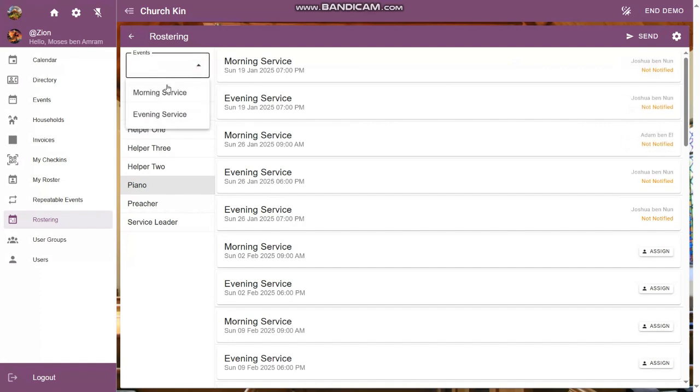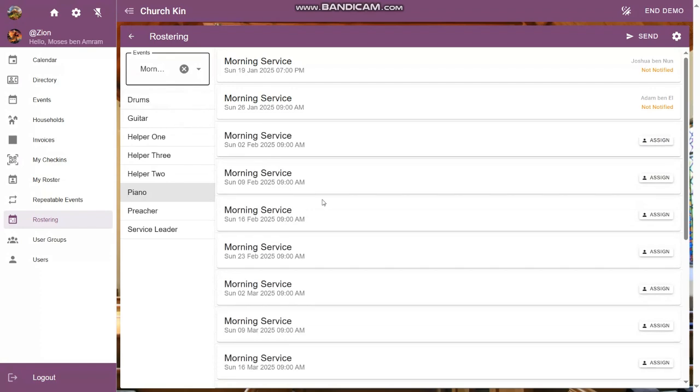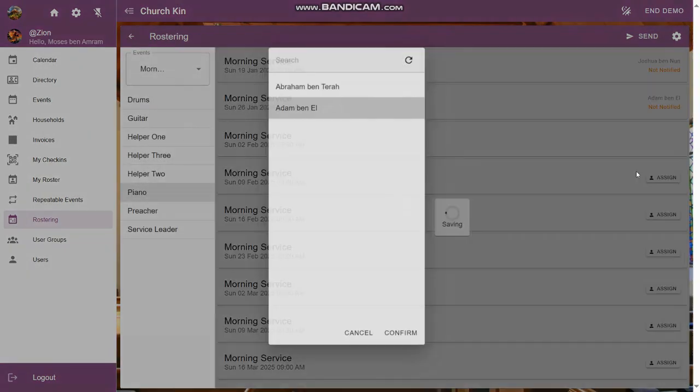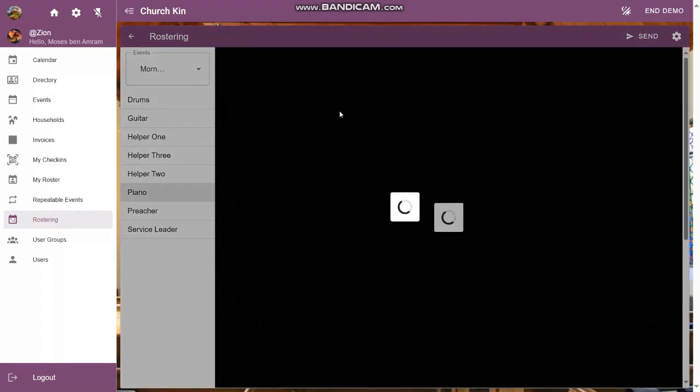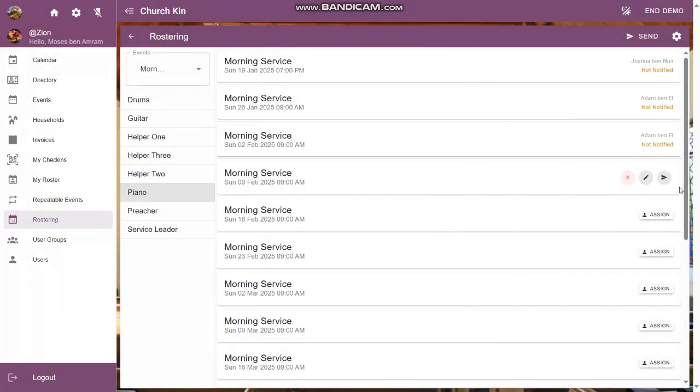You can even filter to certain events only, for the morning service, and you can assign them that way. So you'd assign them like so. And then you'd either send notifications to each individual, or push just the send for all button.